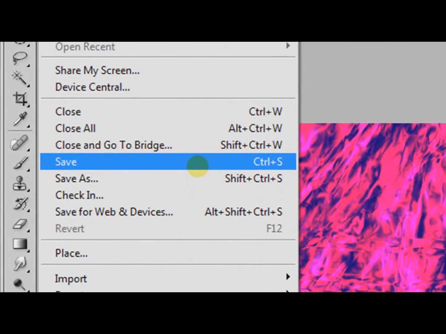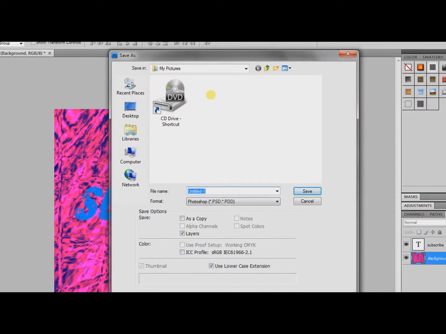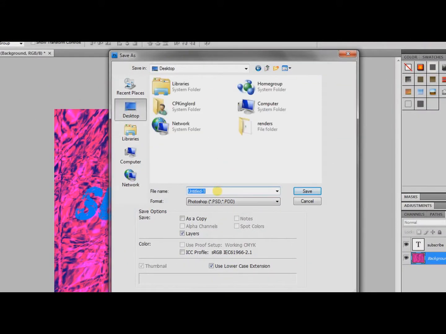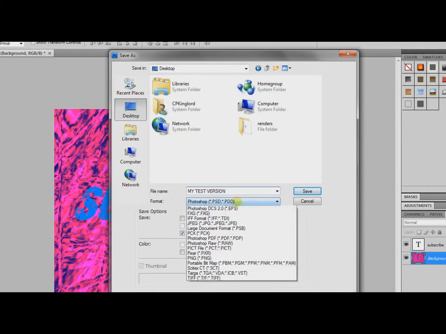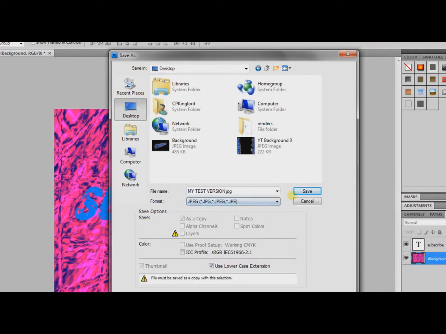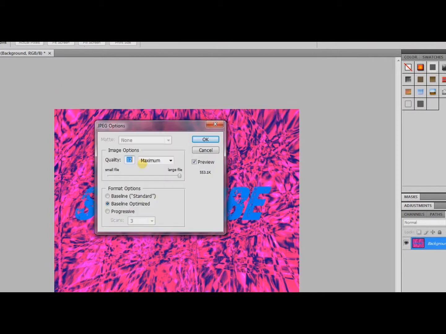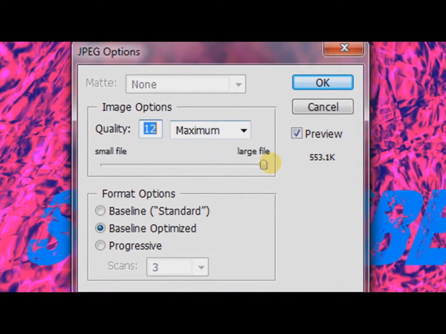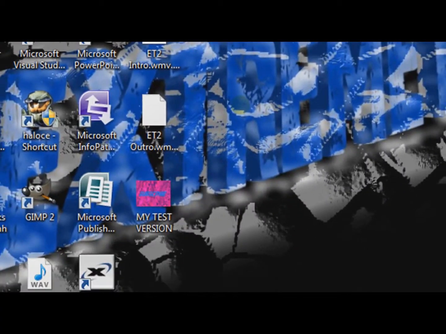Once you've done that, I'm gonna click save as. Go to desktop. Do whatever you want. My test version. Change the Photoshop to JPG. Once you click save, this little thing will come up. Put it at the highest quality you can. Press OK. And once it's there, over here, my test version, it will come up.